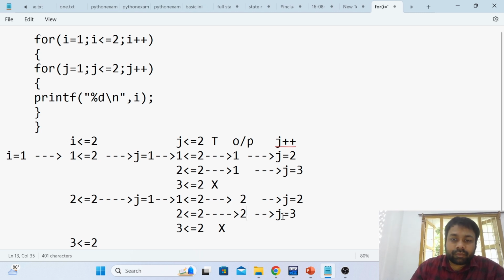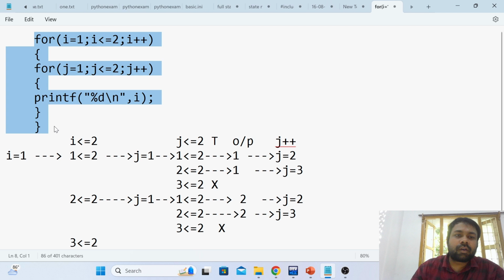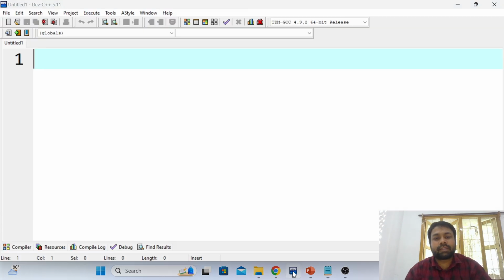After that j becomes 3. So as the condition fails, you are coming out of the inner for loop. Where will you go? You will go to the outer for loop, where you need to increment the I value. Now this time I value becomes 3. The condition 3 less than or equals to 2 is checked. As the condition fails here, you are coming out of the whole for loops. Now, what is the output you are going to get? 1 1 2 2. Let us see whether we are going to get the same result or not.